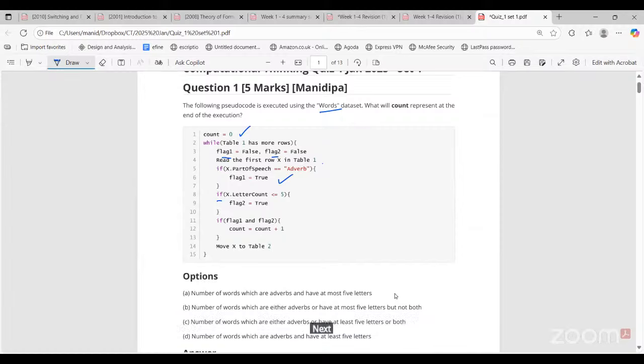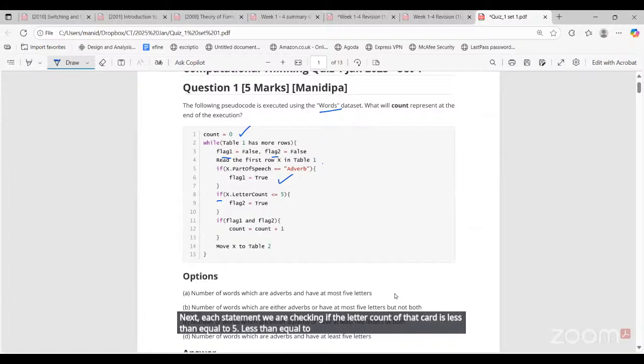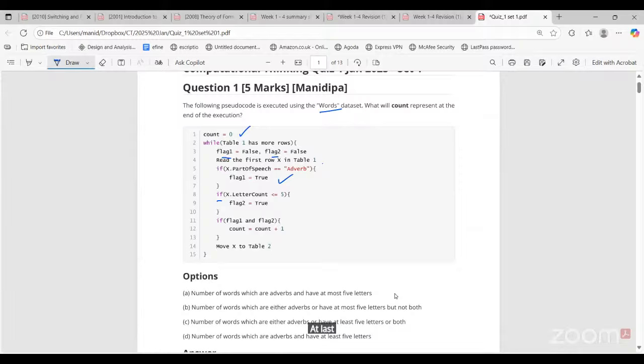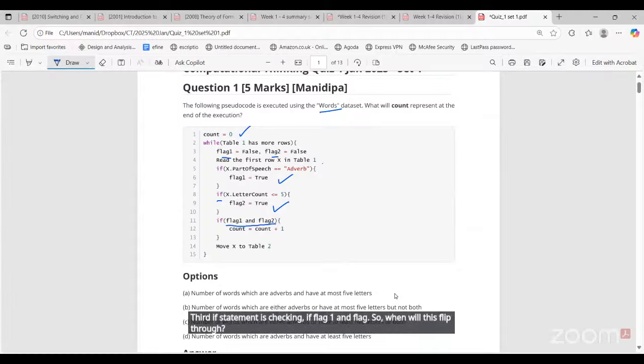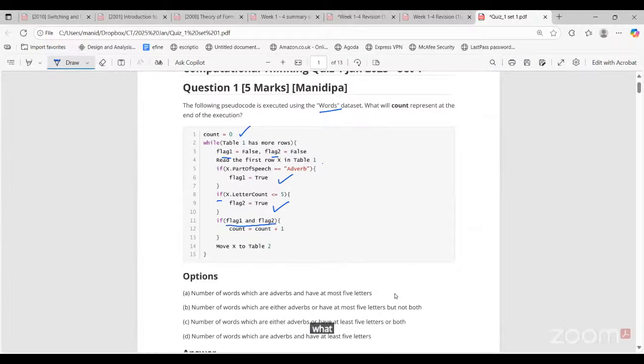In the next if statement, we check if the letter count of that card is less than or equal to 5. Less than or equal to means what, at least or at most? At most. So if the letter count is at most 5, we set flag 2 to true. The third if statement checks if flag 1 and flag 2. When will this give true? When both conditions are right, that is, flag 1 and flag 2 both contain true values. In that case, it will give true. If this statement gives true, then you increment count.